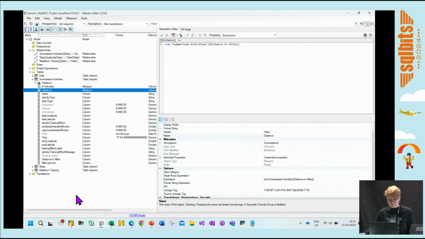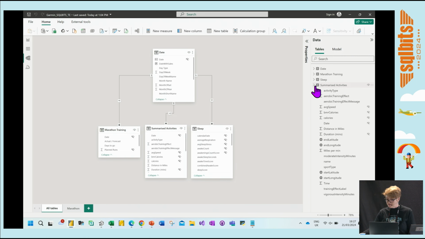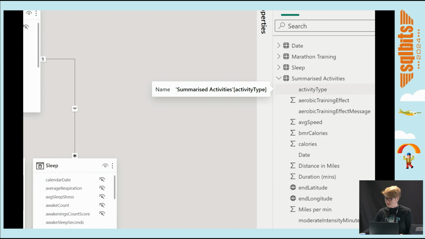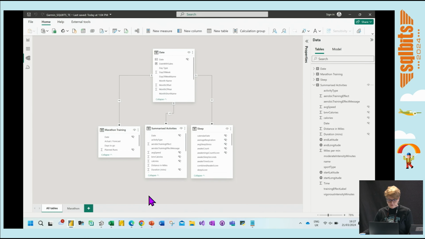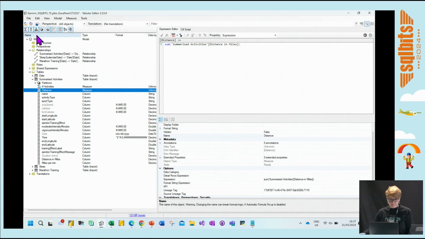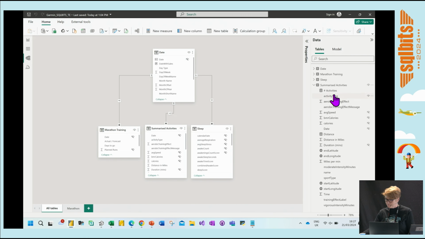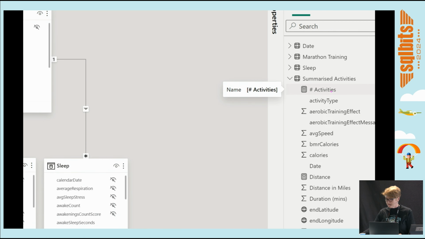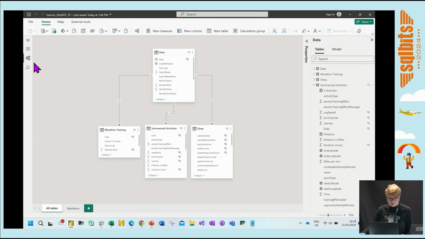So to send them, if I just show you quickly, this is in my table summarized activities. If you look at my summarized activities here, you can see no measures. So when I go back to Tabular Editor and I press save, the two ticks go, it comes up with a little measure icon. When we go back here, you can see there my measure has turned up. So it's really, really quick and fast at putting measures in for you.